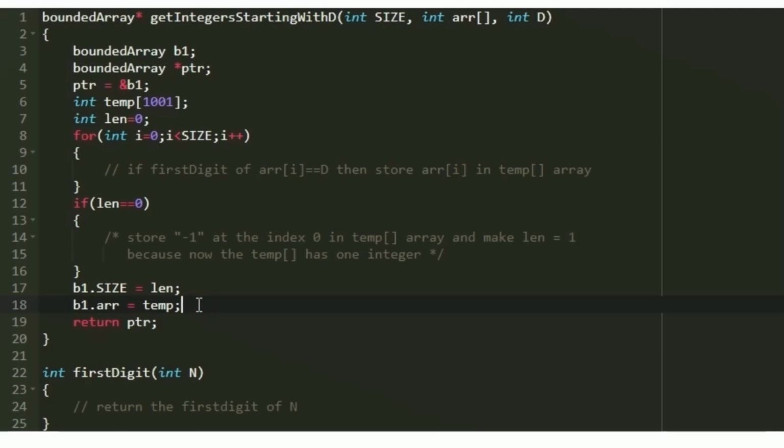Since this function is expected to return a pointer, we will return ptr, so that the function returns all the integers which start with d as per the conditions given in the question. So this is the logic to solve today's daily challenge.